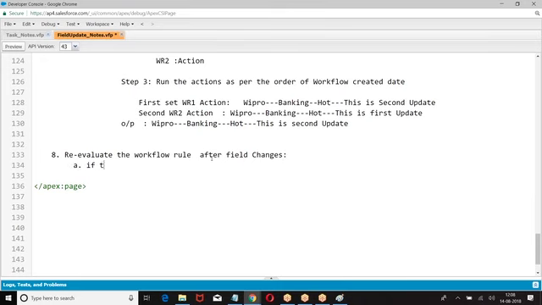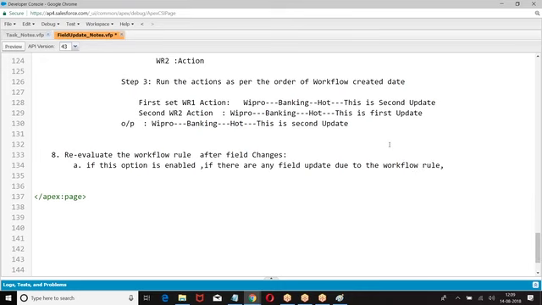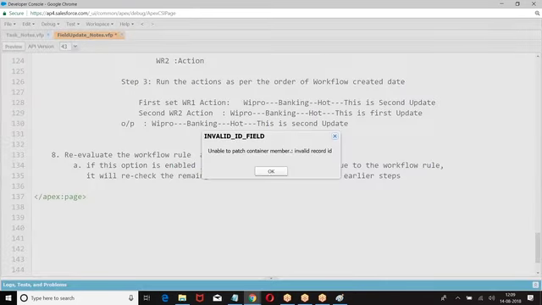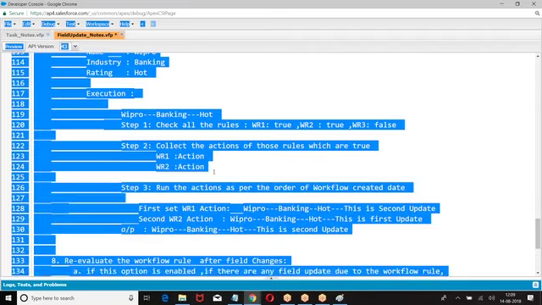What was this? If this option is enabled, if there is any field update due to the workflow rule, it will recheck the remaining rules which failed in the earlier steps. I hope everyone has got this step.